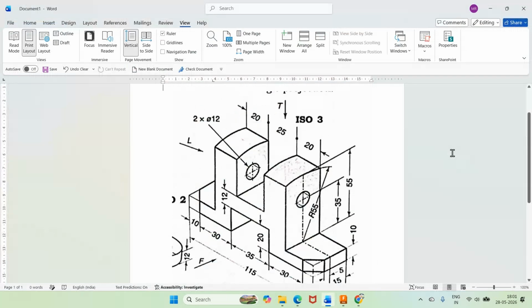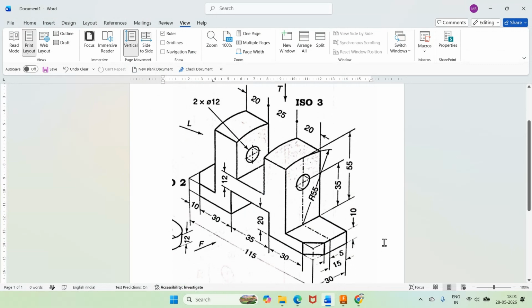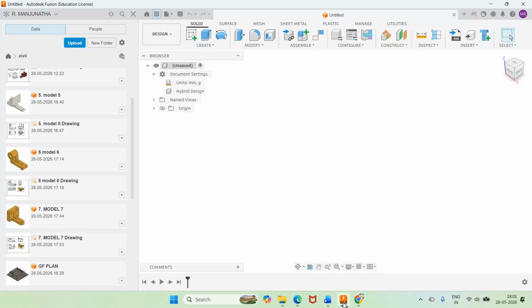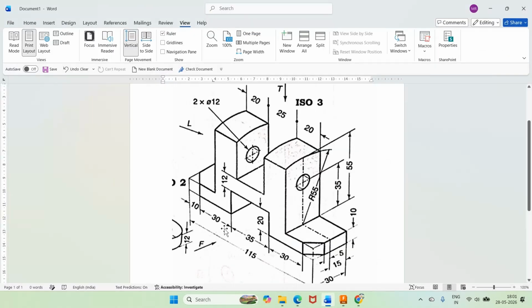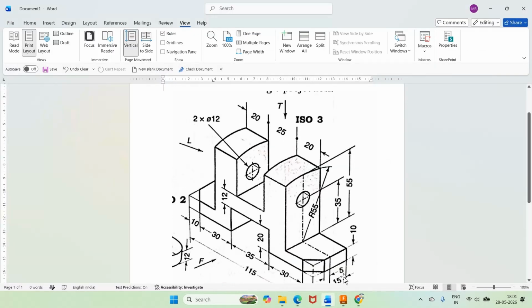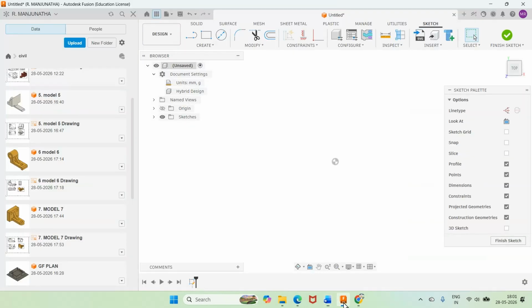We are going to take up one more model, how to create this model by using the Fusion software. So to do that, first I'll go to the software. You click on sketch, click on the top plane. Now I will create this rectangle, which is 150 by 30. First I will go for a sketch.